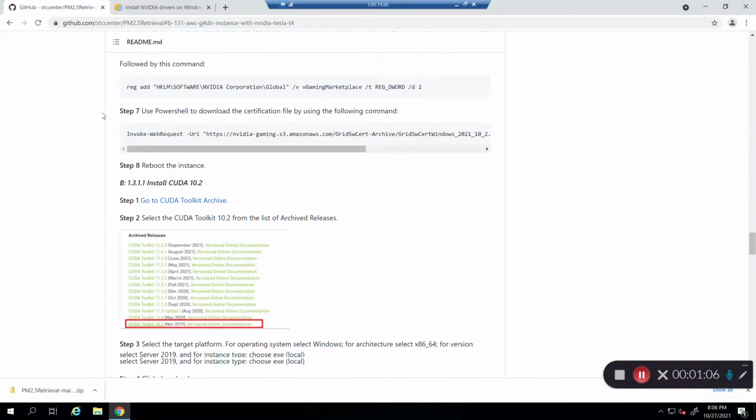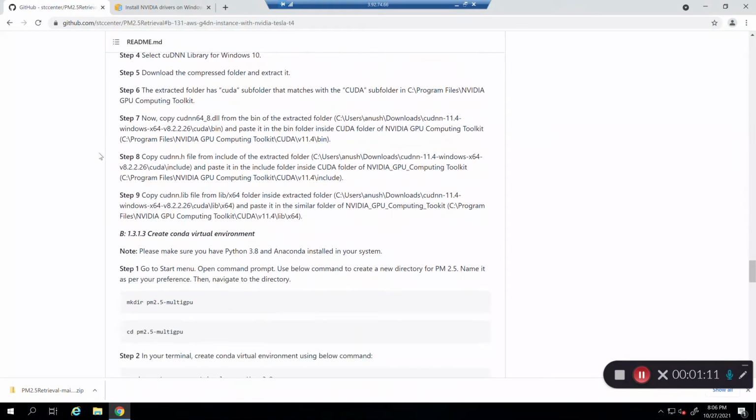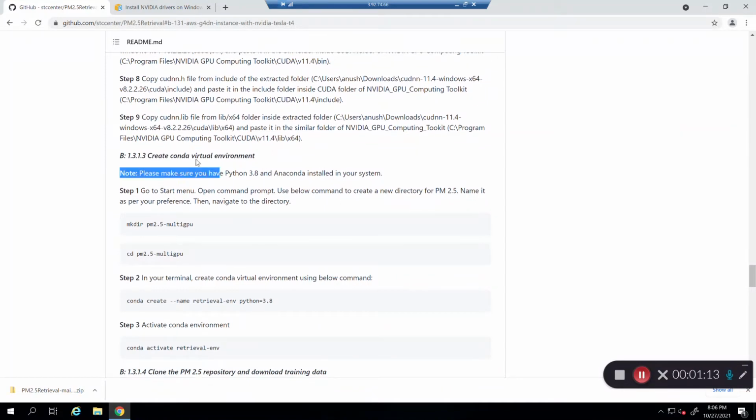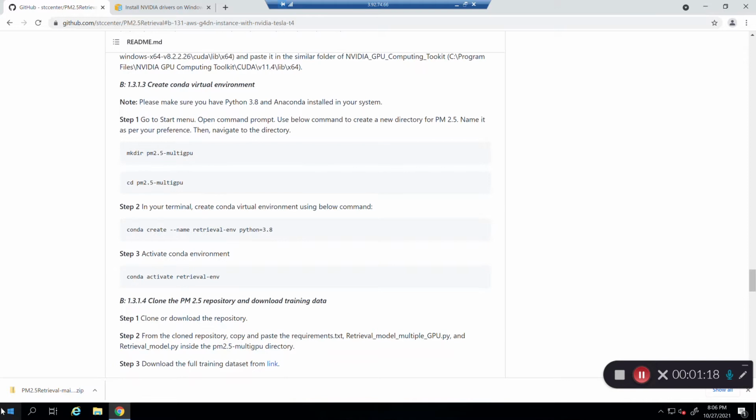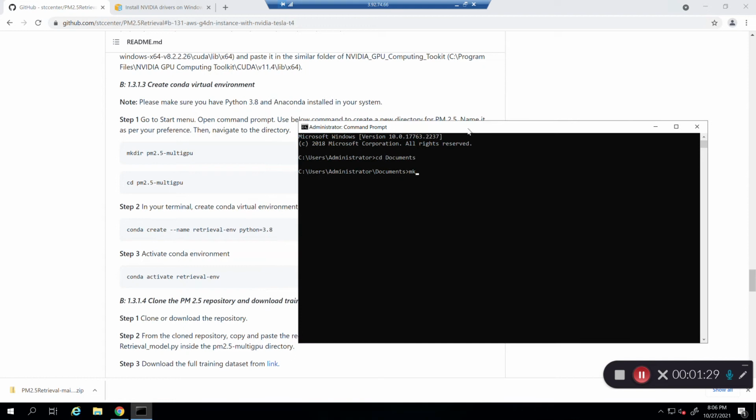I already installed CUDA 10.2 and downloaded the cuDNN library for CUDA. I'm going to show from the step of how to create the virtual environment and run the script. For that, first I'm going to the command prompt and going inside Documents. You can use any directory of your choice. First, I'm going to create a directory called PM 2.5 multi GPU and go to that directory.